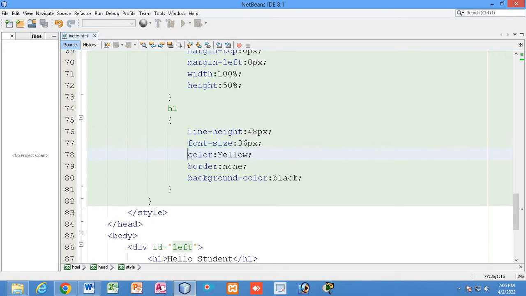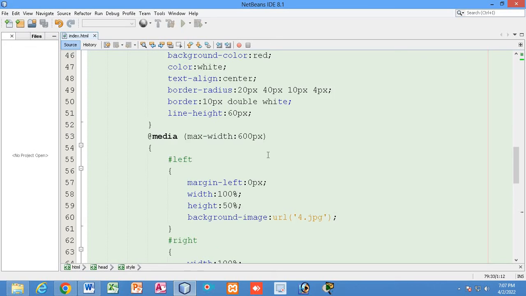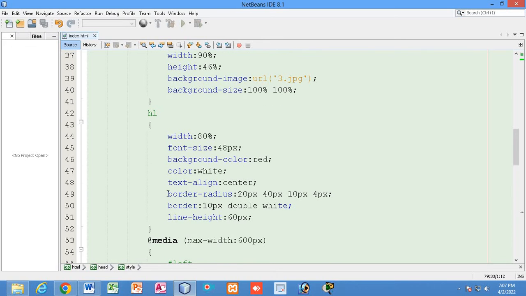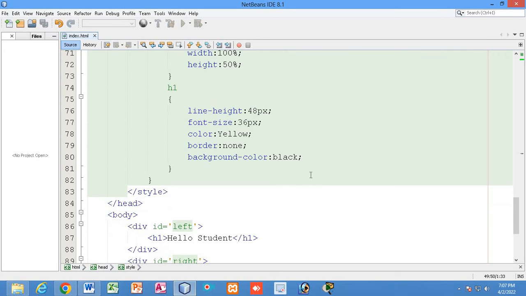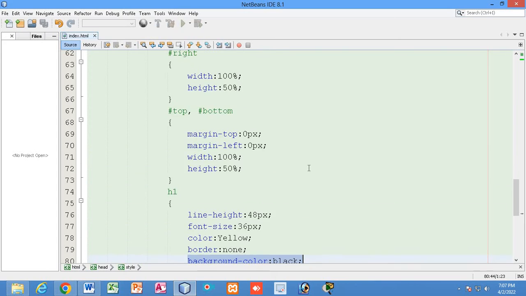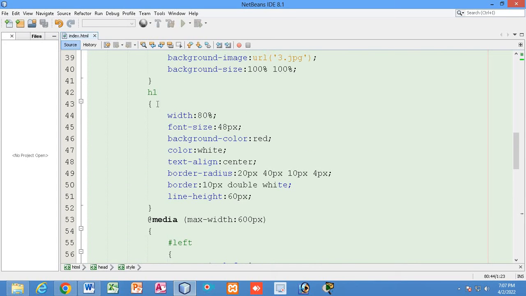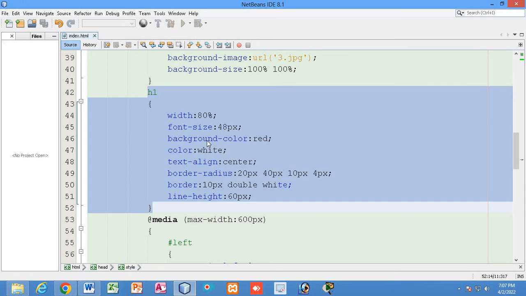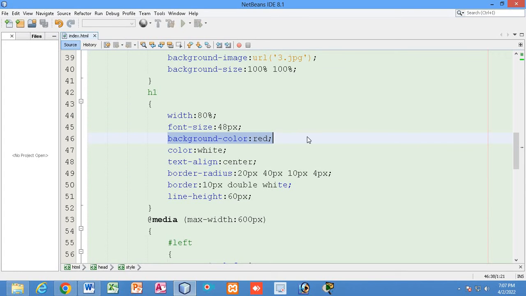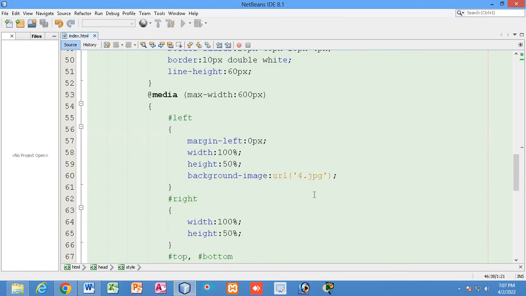And the color was white, it will be yellow when that will be accessed from a mobile device, and border will be none. That means this border which was there earlier, double border of this much width, that will be removed because I have written border none. And background color will be black. So the background color here, you can see it was red, but now it will be black. So these will be the changes, right?